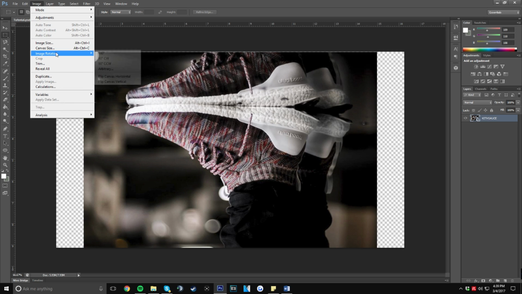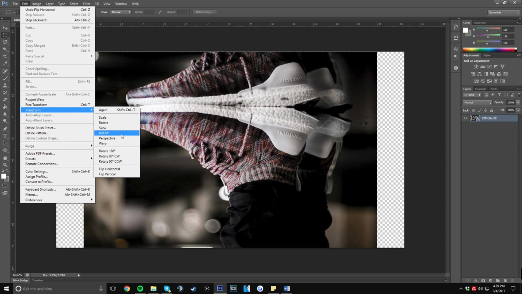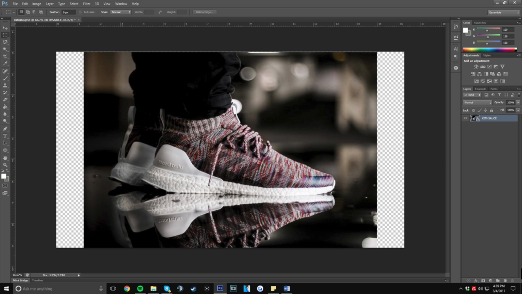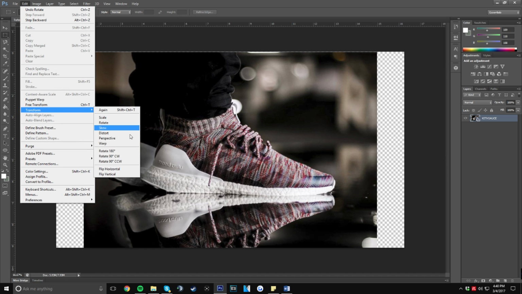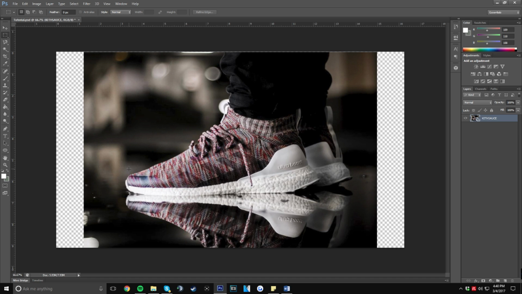Say we want to bring it back up, we can just quickly do the same thing but rotate it 180 degrees one more time. As you can see, the shoes are facing a different way because the Ultra Boost text is backwards, and say we want to bring it back, same thing, just redo what you did, flip it horizontally, and you're good to go.